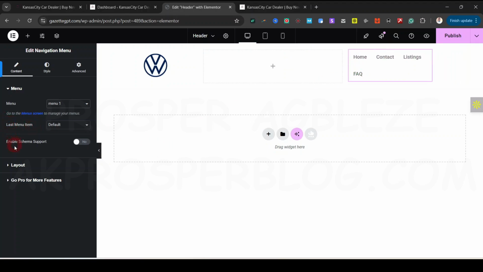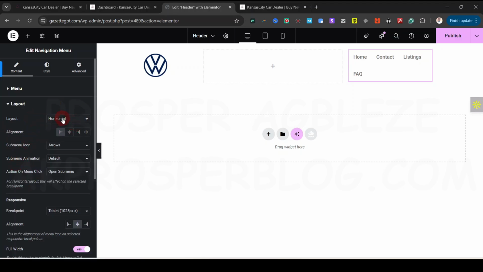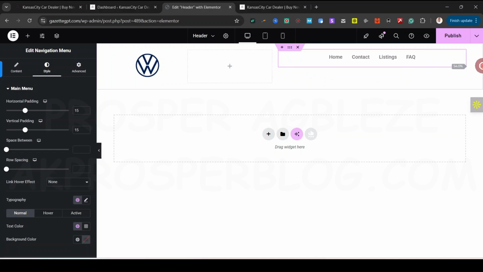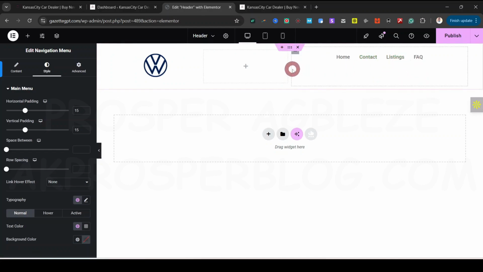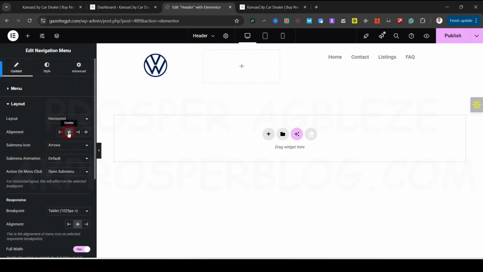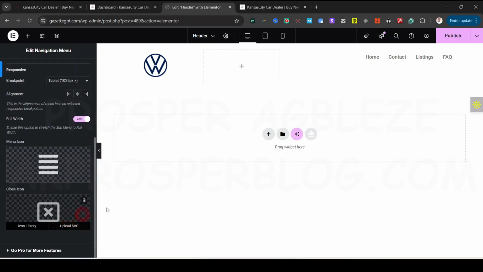All right. So it's asking for the layout. How do you want it to appear? Horizontal, and the alignment should be at the center like this. So this is where you can go ahead and style the menu. All right. So you can just style it accordingly. So for the layout is at the center. What if we should go to the right? Okay.